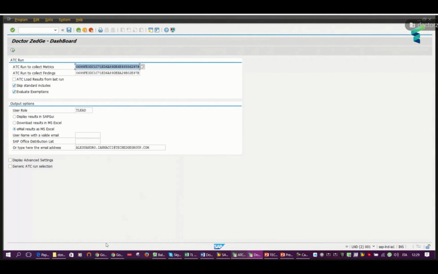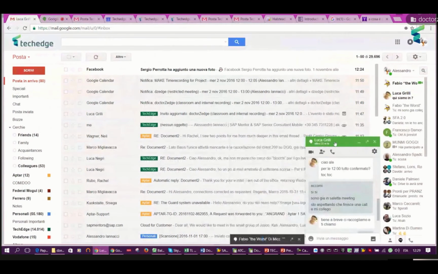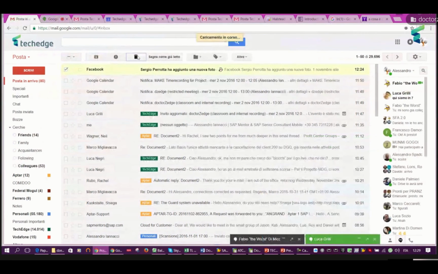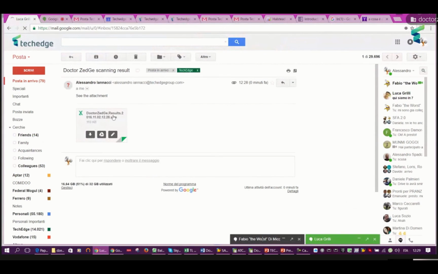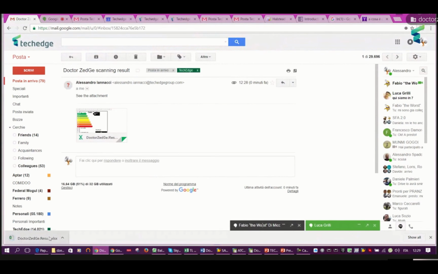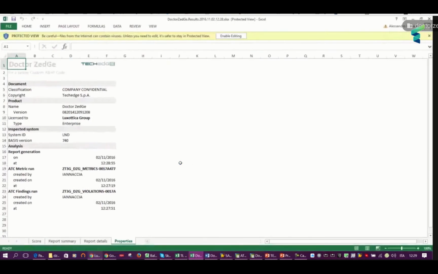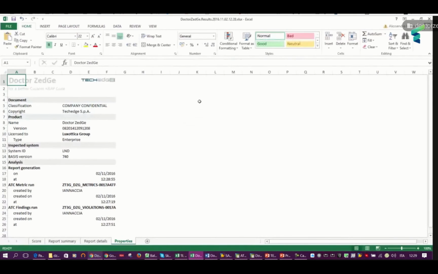Okay, now after some time, I should have our .zedge here. Okay, .zedge scanning result. Let me download the attachment. Okay, here we have our report. So we have the property page where you can see which are the run that we are using for this reporting. You can see which is the system, the version, which is the license of the .zedge, and which is the client.